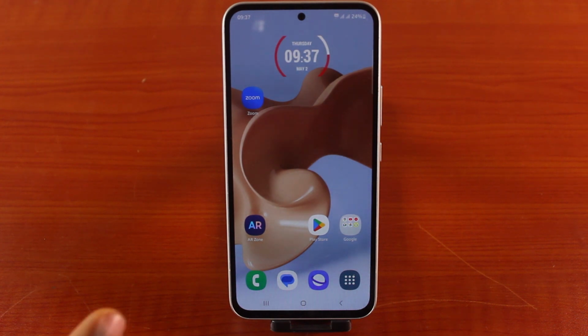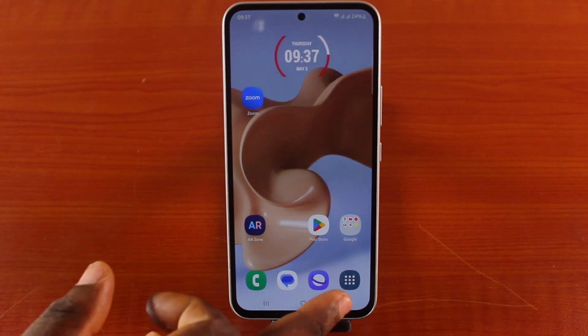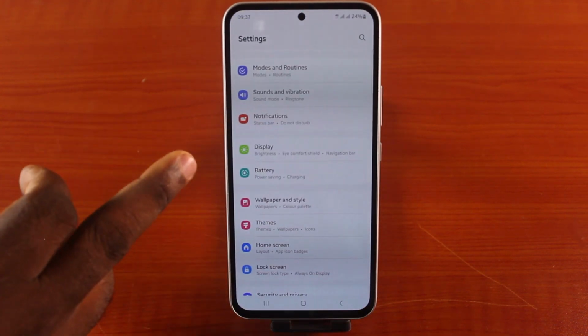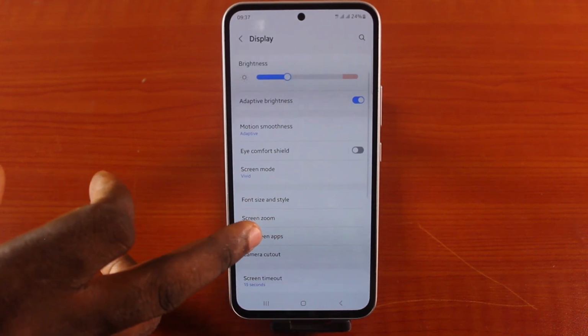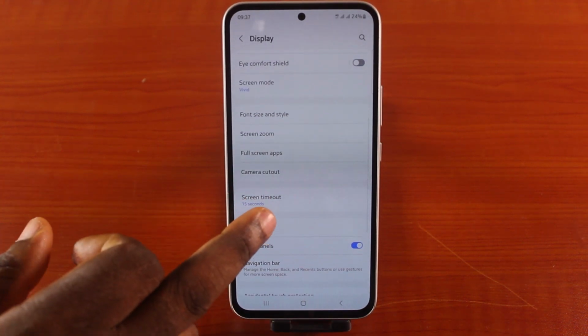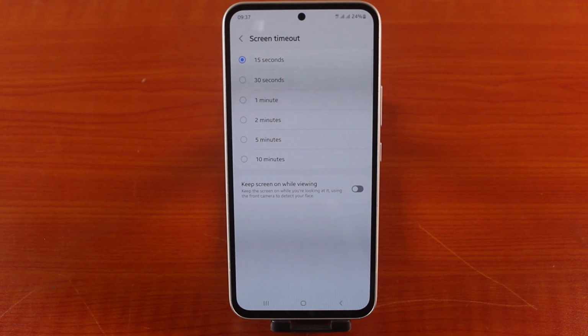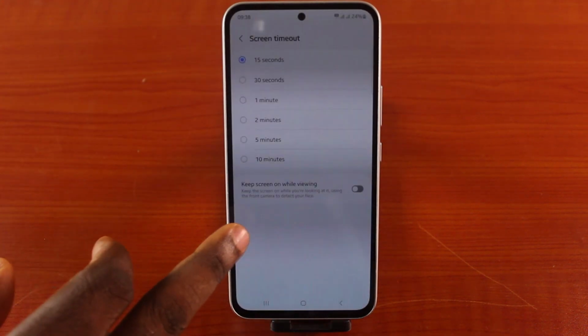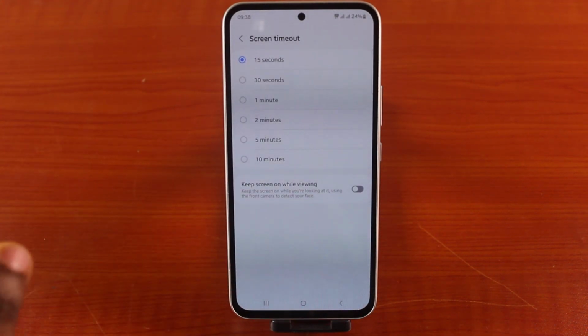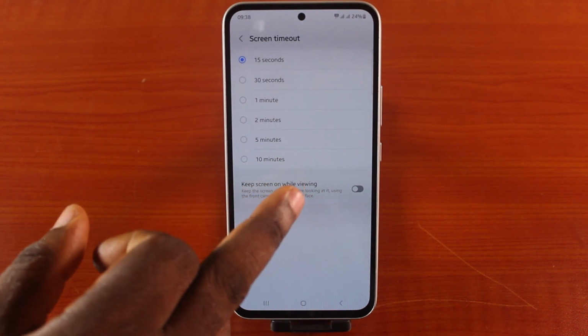Now, to turn on keep screen on for your Samsung phone, all you need to do is go to your Samsung phone settings, then scroll down and click on display. Scroll down and click on screen timeout. As you can see, my Samsung phone screen timeout is set to 15 seconds. You can set the screen timeout to a maximum of 10 minutes. So whether you set it to 10 minutes or 5 seconds, to keep your Samsung phone screen active all the time while using it, all you need to do is tap keep on while viewing.